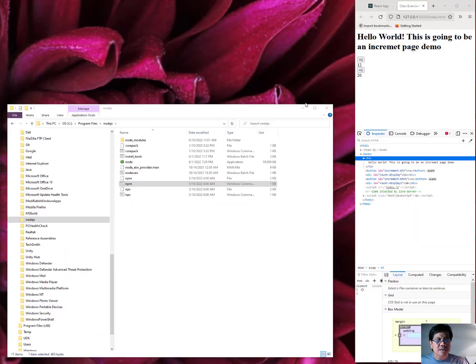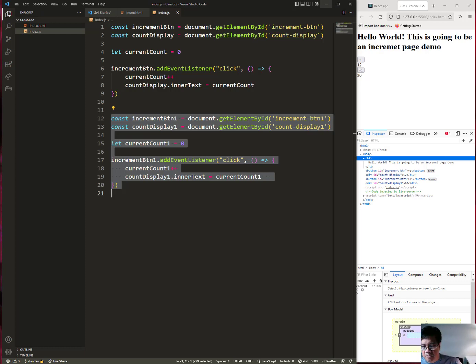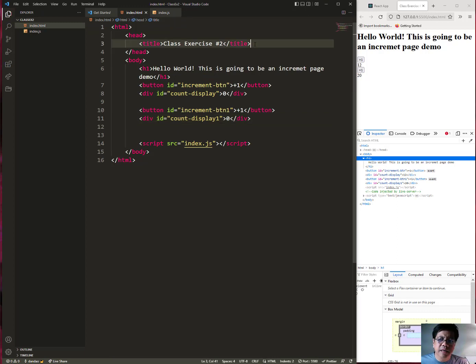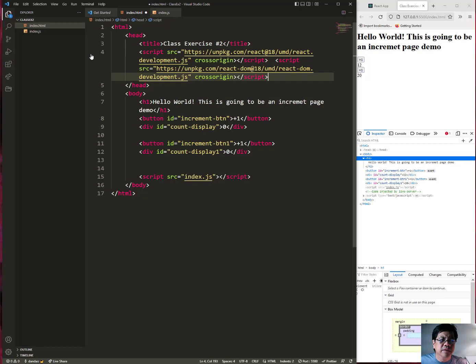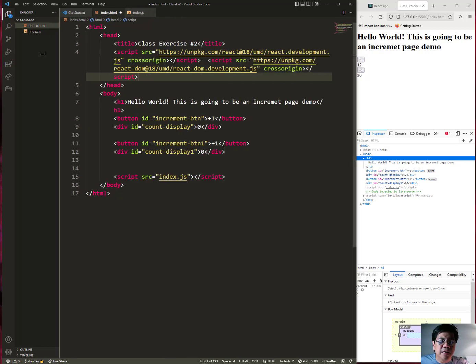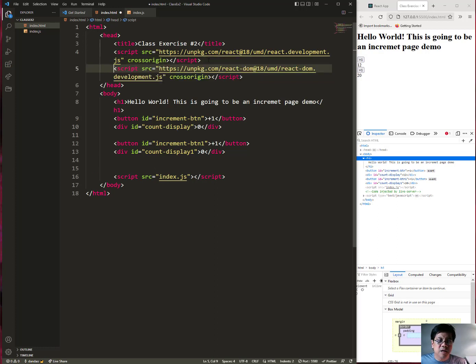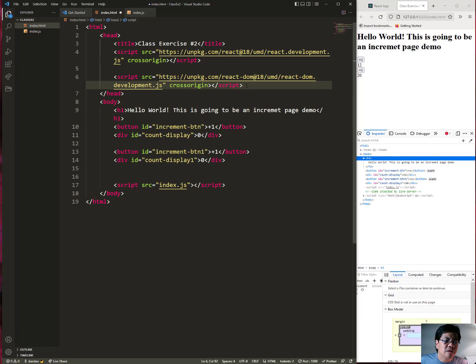So let me minimize this and go back to our Visual Code. I'd like you to click on the index.html, and come inside between your head tag, after your title tag. Paste those two lines of code for the script tags, and it looks like this. Here's the first one. Let me put the second one on here as well because I word wrapped it. So it looks like this. These are the two external file scripts that you're bringing in from the outside.